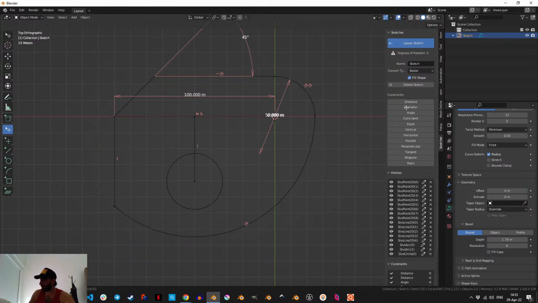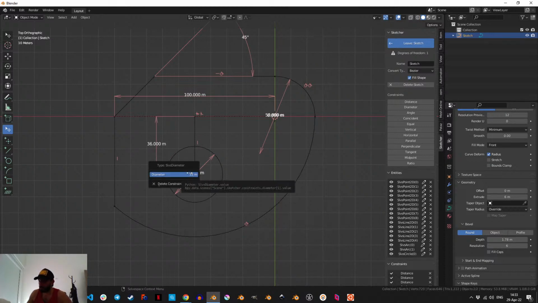So let's do a distance constraint between this and this point, and set it to 40 or 30. Then no, 35, 36, which is my age. And then the last one should be a diameter. And the diameter will be 36 too, right?